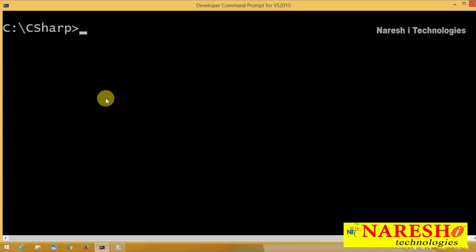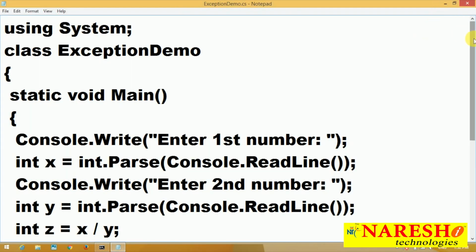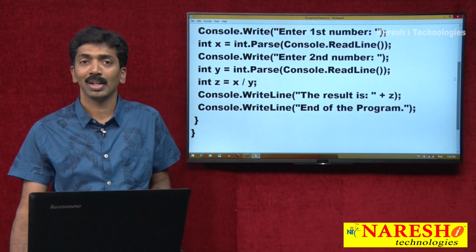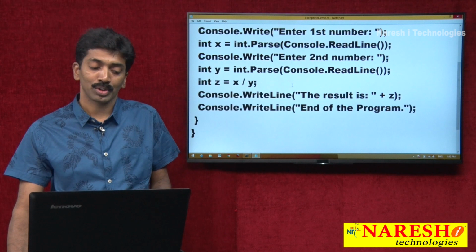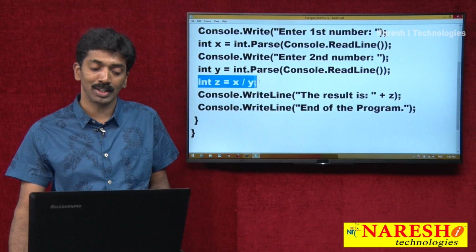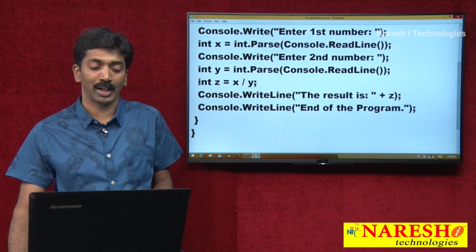But there are chances of getting runtime errors in this code. Watch. I am re-executing my program, giving the first number as 100 and the second number as 0. An exception arises. Why? Because it's a universal rule that we can never divide a number by 0. Because you are trying to divide a number by 0 on this line, an exception is going to arise on this line.